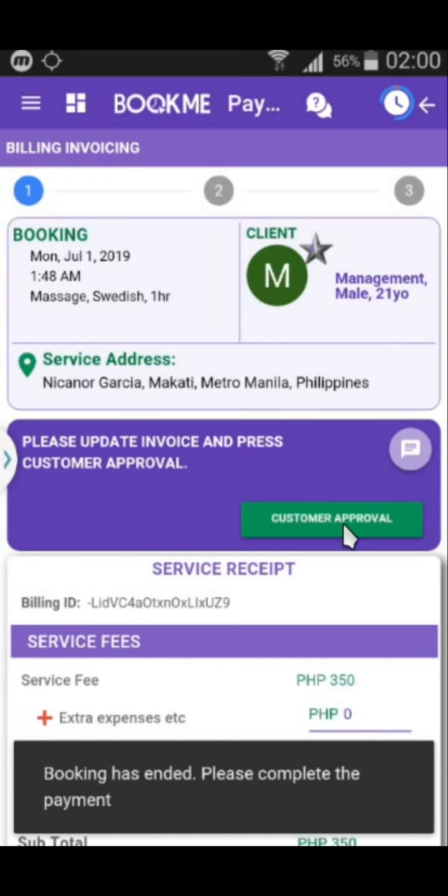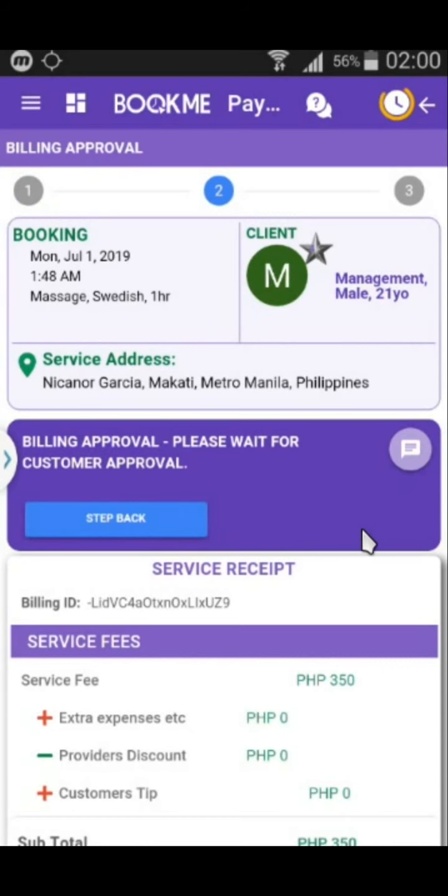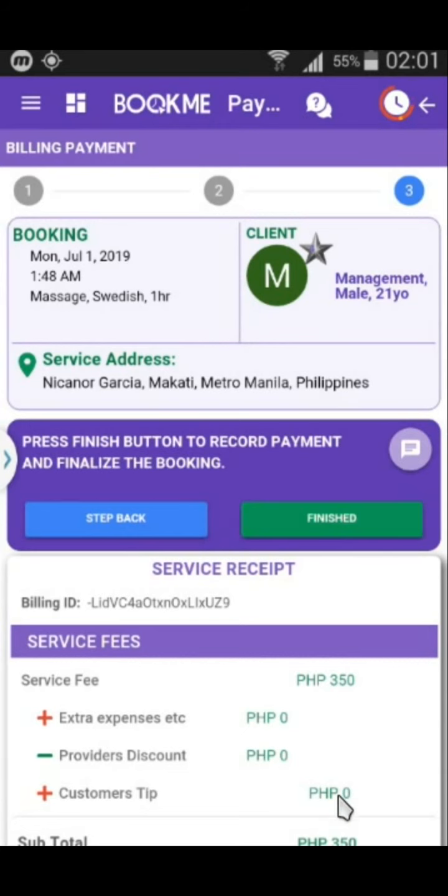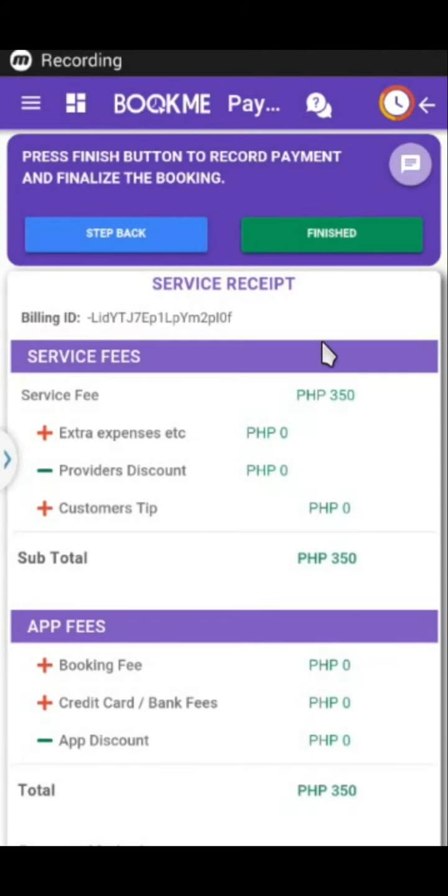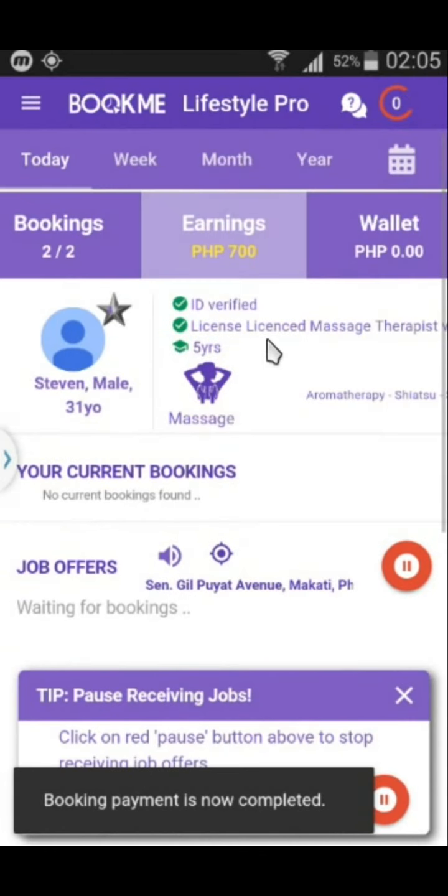Just click on the customer approval button. You should ask the customer to check the invoice on their phone to make sure everything is correct. And also, if they wish to add a tip, they should note it down under the tip section and approve the invoice. This is the time to ask the customer for the payment, and once the payment transaction is completed, you can click on Finish to close the job. You are now back to your dashboard and ready to accept more jobs.